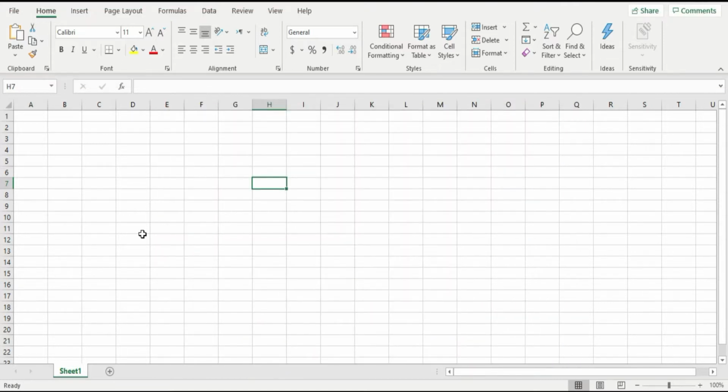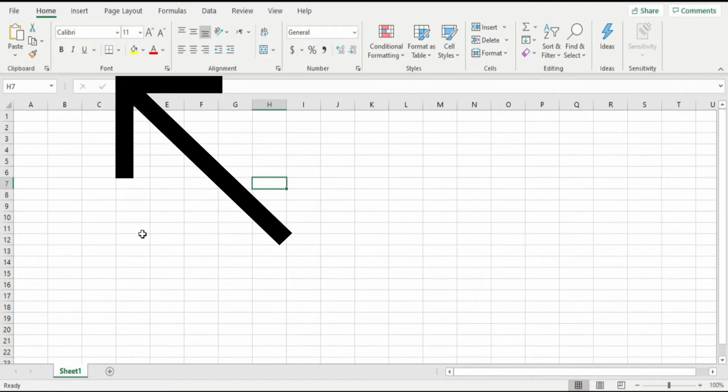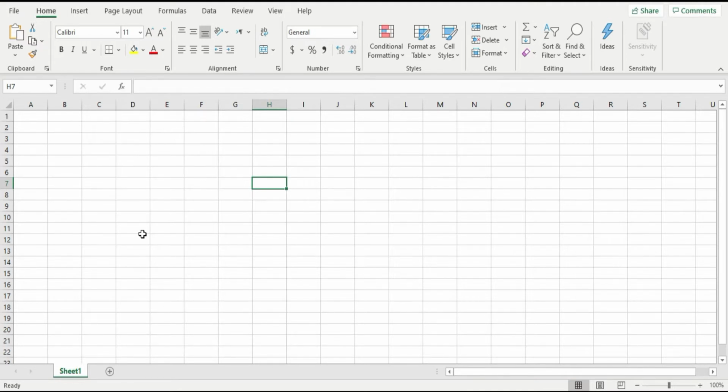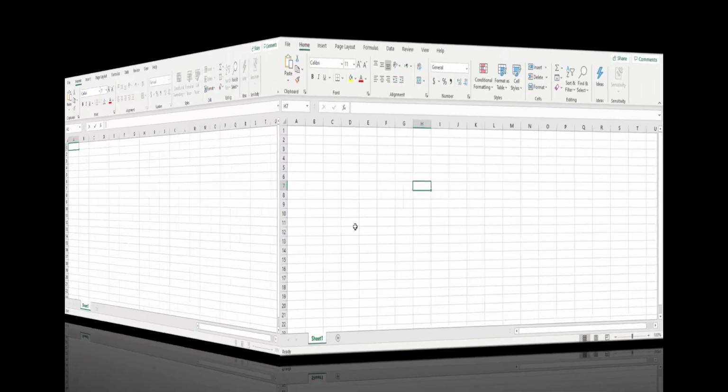Alright, back to the ribbon. The ribbon is also broken up into sections, or you can call them groups as well. For example, here we have the font group, where we can format our text using the font, size, color, making it bold, and so on. And please don't worry, I will go over most of these options later on in this video as we create our sample monthly payroll table.